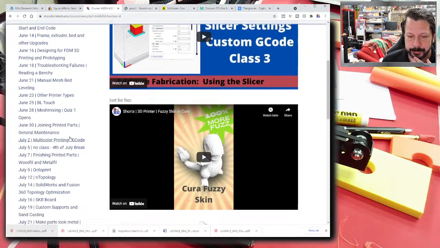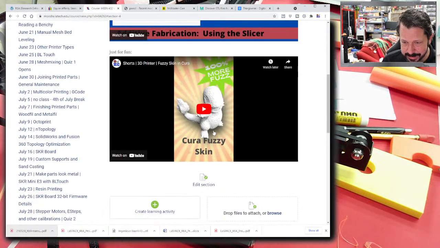This is a little fun thing you can do in Cura. You can take any model, no matter what it is, and make it fuzzy, or look fuzzy. It's not going to be soft, it'll still be plastic, but it'll have a textured fuzzy skin with like one click. This is a minute-long video that I posted a while back that shows you how to do fuzzy skin in Cura. It used to be one of the experimental settings, and now it's in the main set of settings.